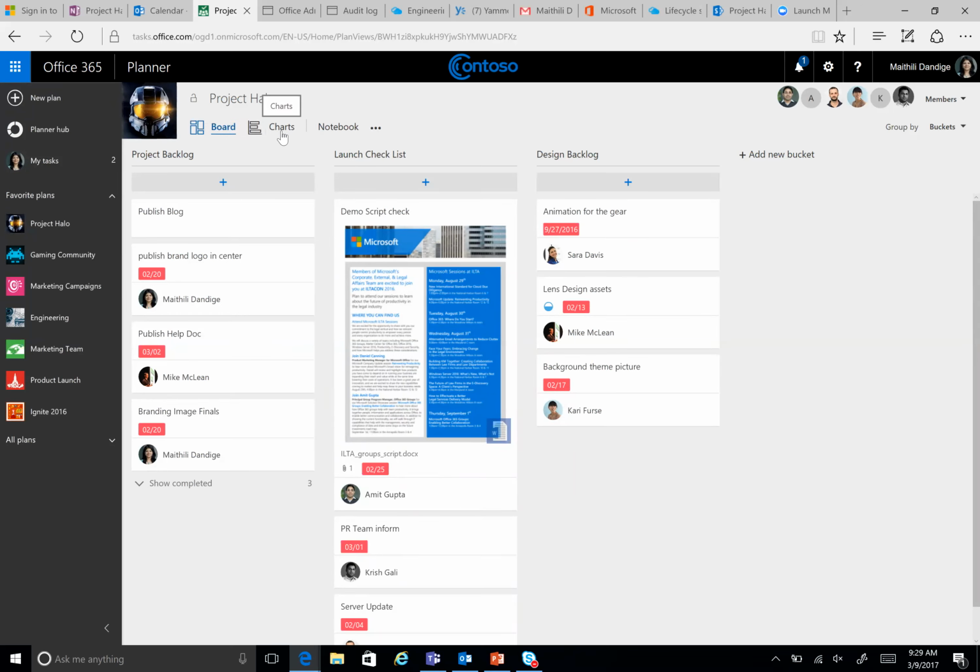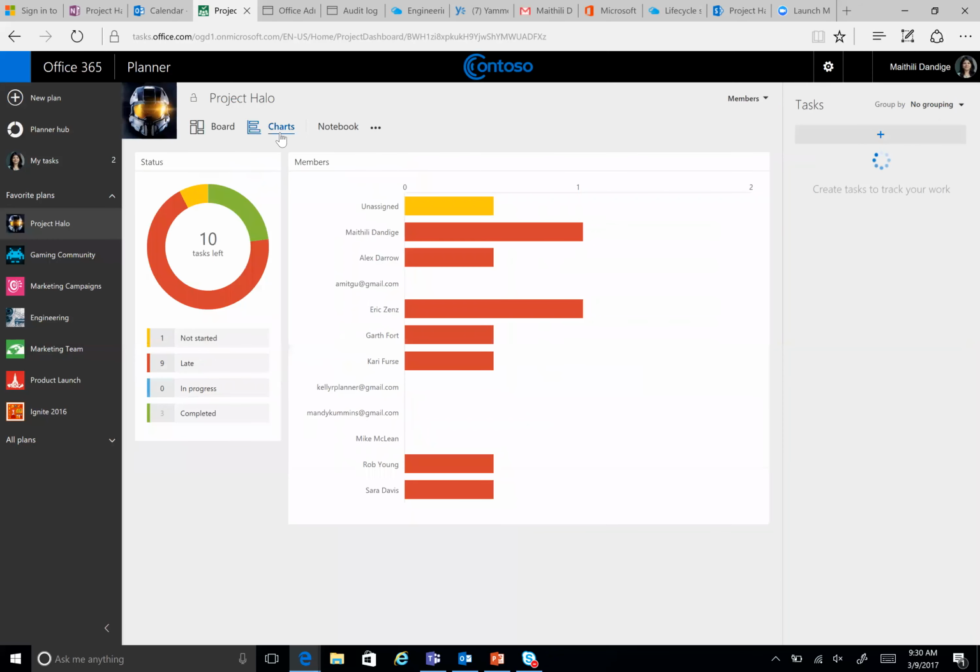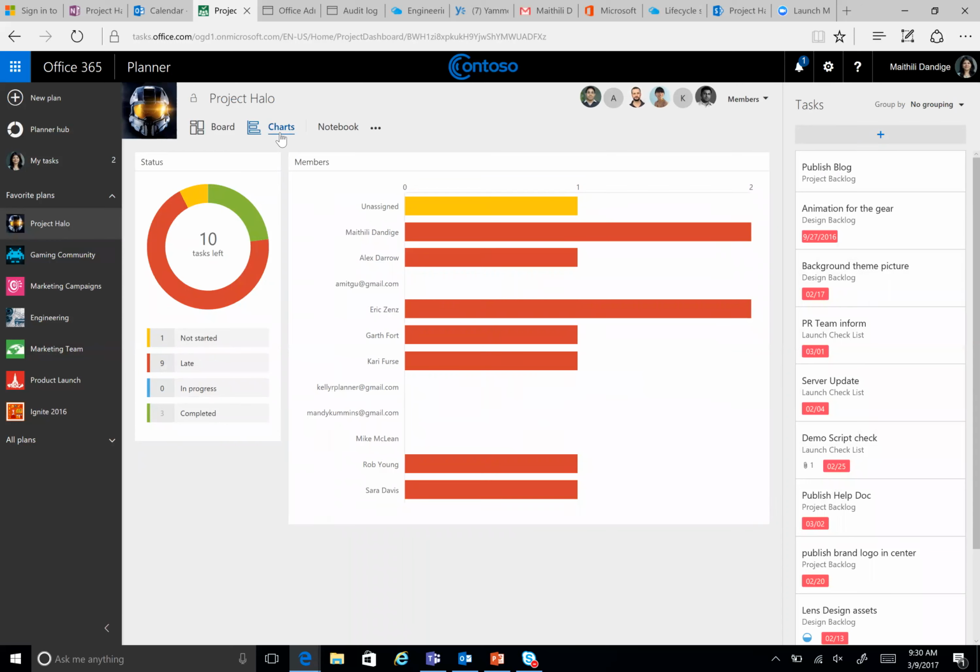Also, like I showed you, it creates these charts out of the box so that if you want to do lightweight project management, and see what your team is working on, you can do all that very, very easily within the same collaboration space.